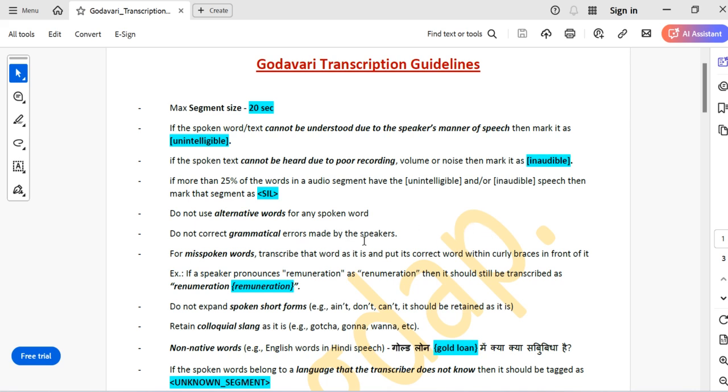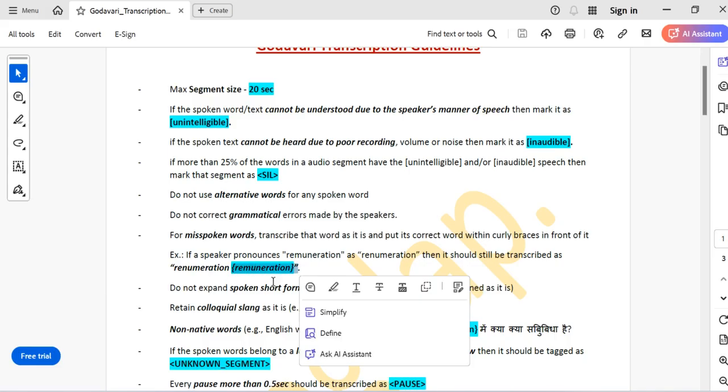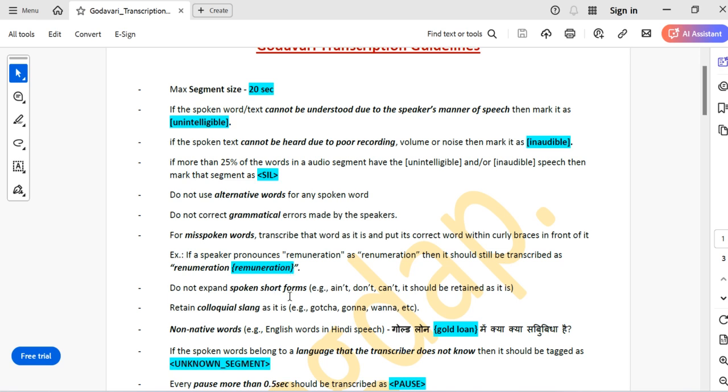Do not correct grammatical errors made by the speaker. For misspoken words, transcribe that word as it is and put its correct word within curly brackets in front of it. For example, if a speaker pronounces remuneration incorrectly, then it should still be transcribed as the word which the speaker said. You have to type that word and put the correct form of that word inside the curly brackets.